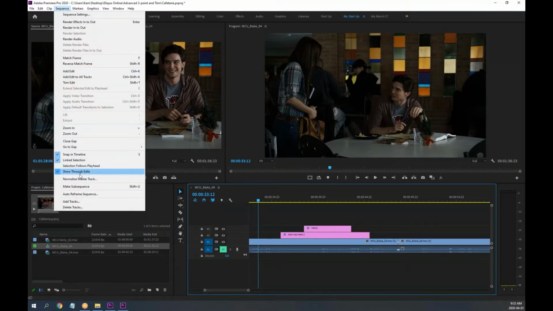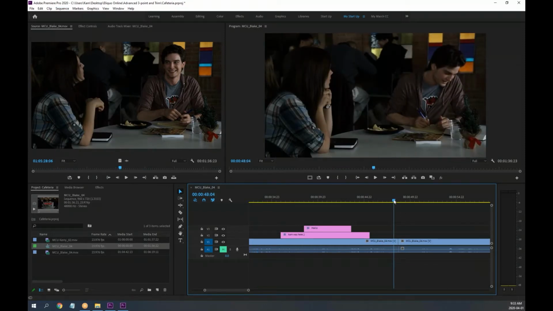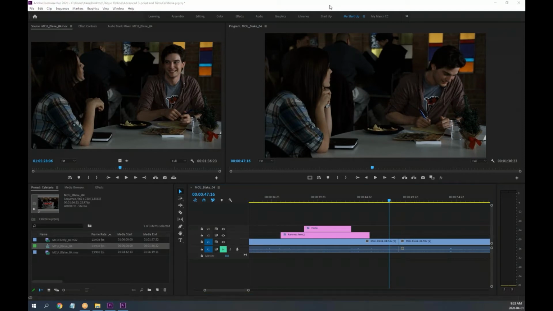So what exactly does show through edit mean? If I turn it off, you will see a cut right here, without the two arrows pointing at each other like this.